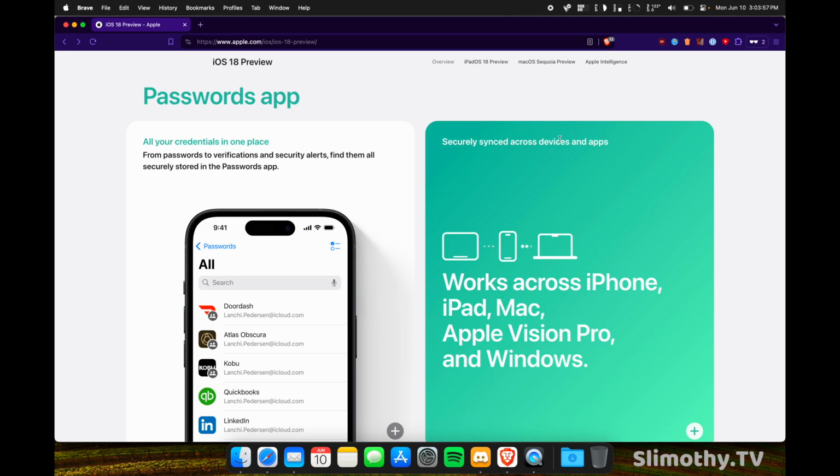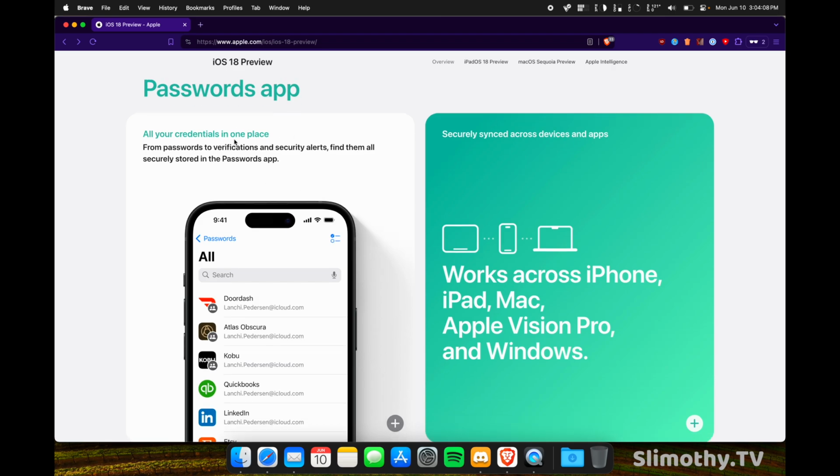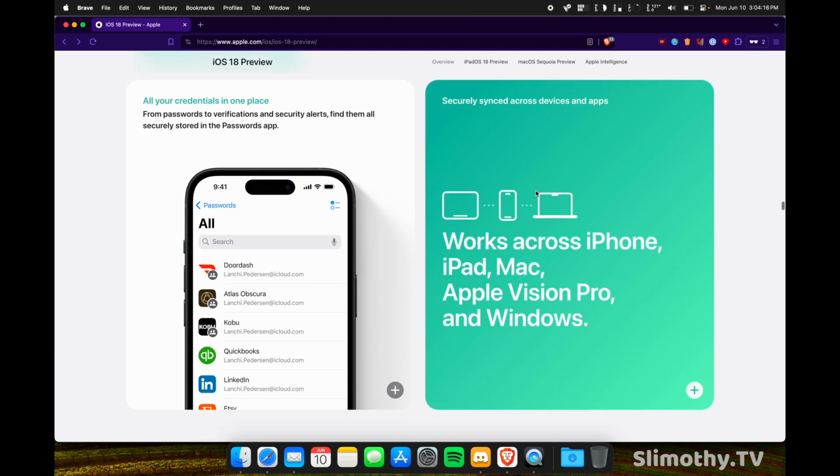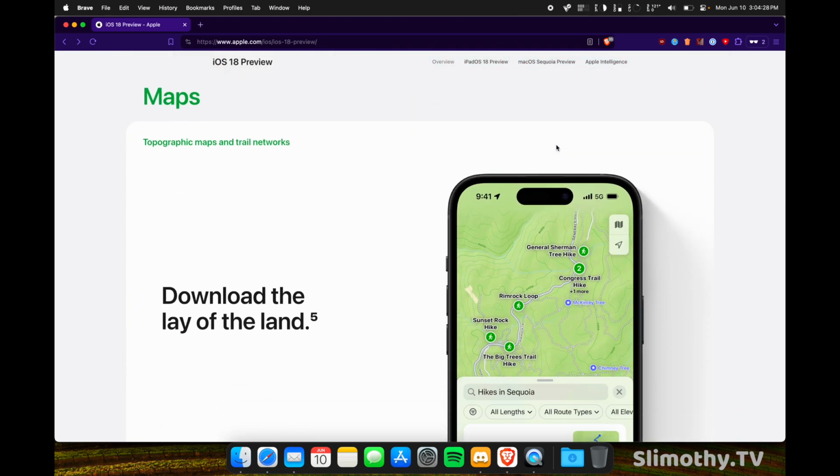Now there's a new passwords app. So this is gonna rival, you know, Bitwarden and 1Password and all of those like that. So we'll have to see how this fleshes out and how well it works, but it says that it's going to basically put everything in one place, like your verification codes, security alerts, and your passwords, all of that into one spot. And it says it's going to work across all of your different devices, including Windows. So we'll see how that works. It'll definitely be interesting to see.